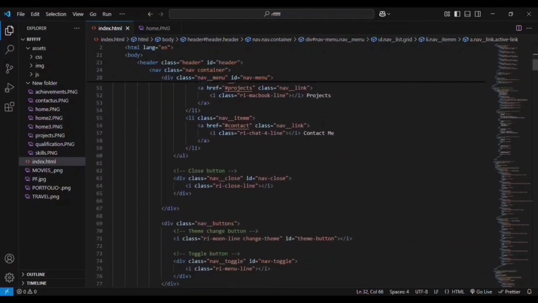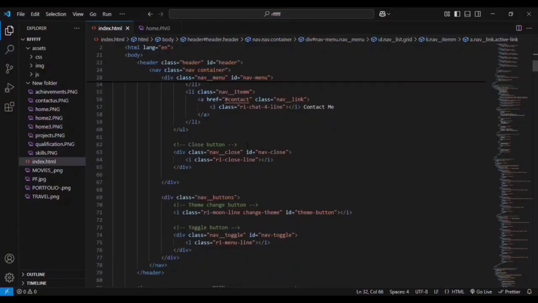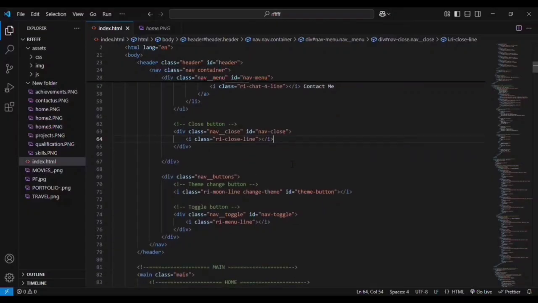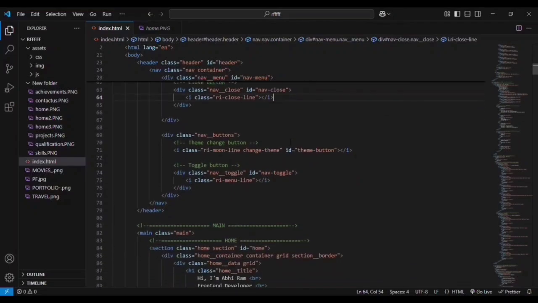Then we have a close button. This close button is for the mobile version, because in the mobile version we don't have a large amount of space like the desktop, right? We only have a small amount of space. So what we do is hide the menu bar and have a menu icon. So whenever you click on that menu icon, the menu items will be displayed. To remove that, we are adding a Remix close button. It will only be available in the mobile version, mobile screen size.